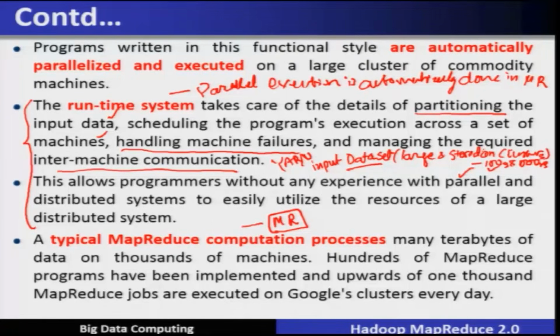A typical MapReduce computation may range over terabytes of data on thousands of machines, as we have already seen. Hundreds of MapReduce programs have been implemented, and upwards of 1000 MapReduce jobs are executed on Google's cluster every day. So, companies like Google and other big companies working in big data computation use this technology, that is, applications written in MapReduce, which we are going to see.